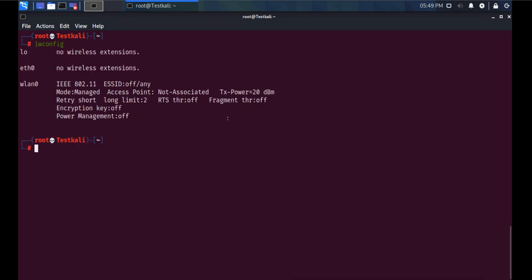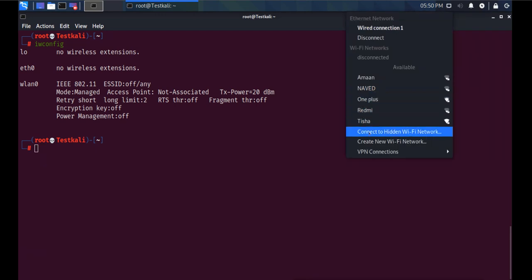It will show only the adapter which has wireless, and that is wlan0. It is IEEE 802.11, and there is no ESSID. It is not connected anywhere. The mode is managed, and so on. So it is not connected to any devices or access point. Even if it is connected, first you have to disconnect it from there. If it is connected, you go here and disconnect it. Here it is not showing any connection.